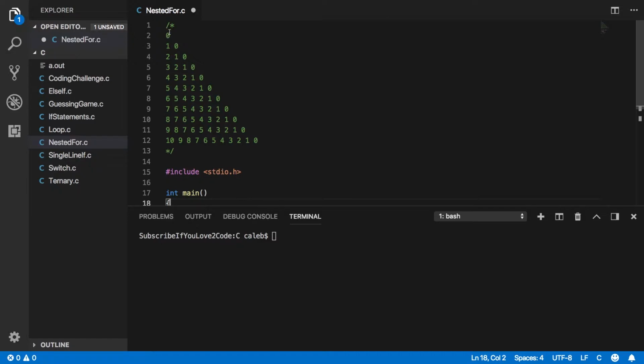So, what is going on here? Why would you want to do something like this anyways? We're counting down from this number, and this number counts up each time. So, kind of pointless, yeah, I know. But this is actually really useful once we get into multi-dimensional arrays and stuff like that. You're going to need for loops inside of for loops.